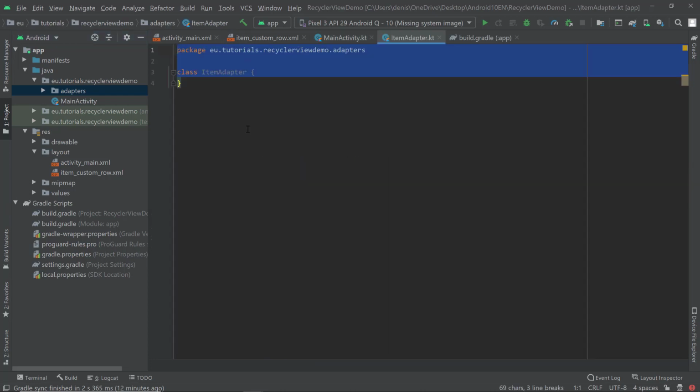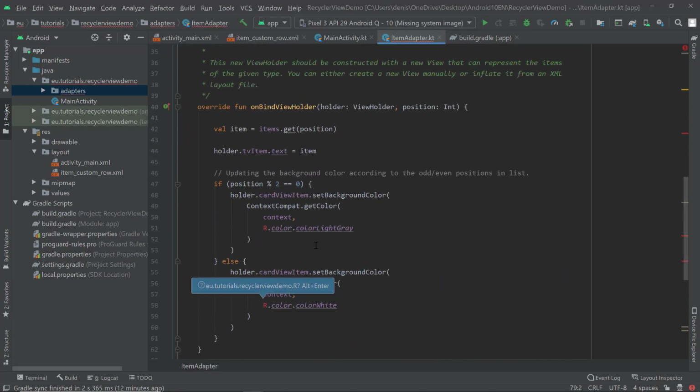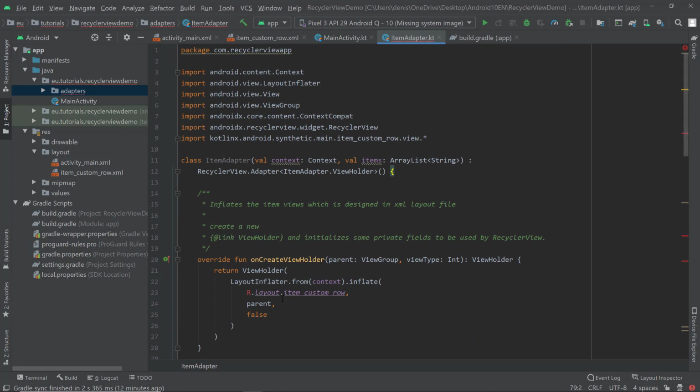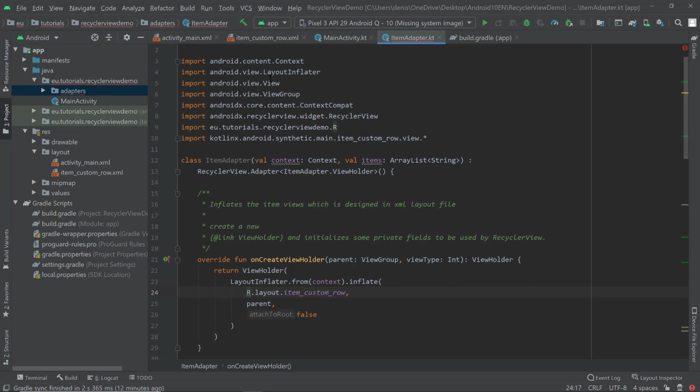So I'm going to overwrite this whole thing, of course, because I don't want to waste your time and type all of that in manually. So I'm just going to paste it in and explain every single step along the way. All right, so what we need to do is make sure that we import R. So here you can see it creates issues otherwise. So once we import eu.tutorials.recyclerview demo.r, this error will disappear.